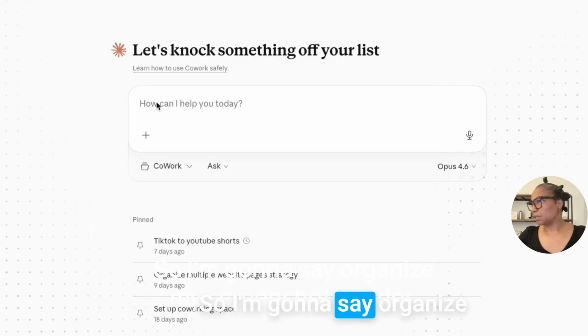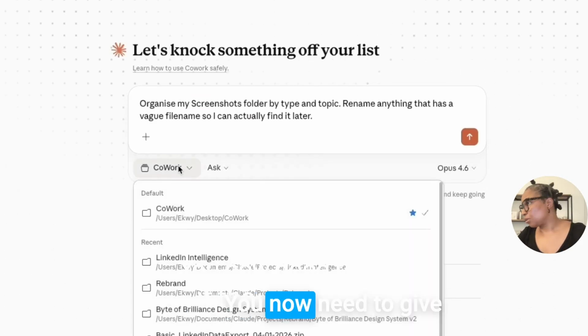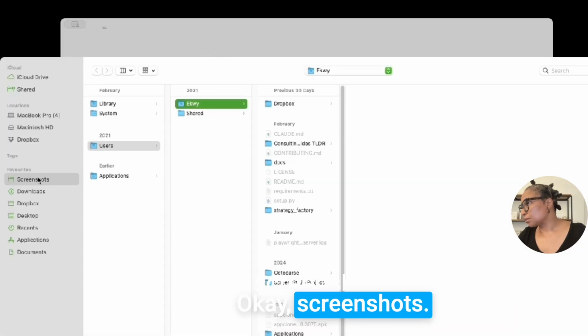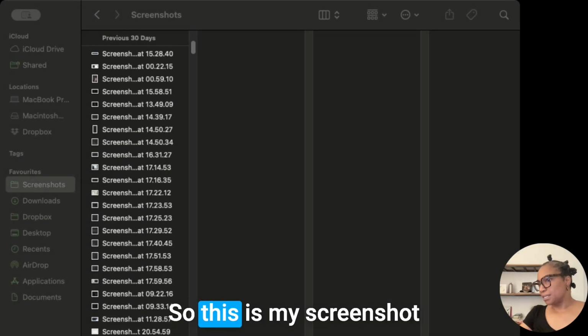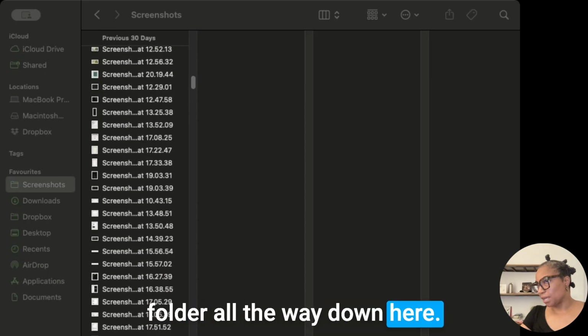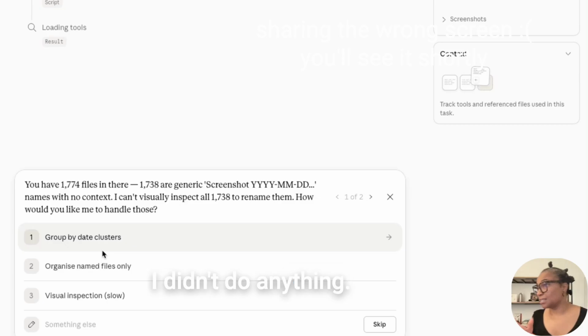Right, let me show you exactly what it looks like. I'm gonna say, organize my screenshot folder. You now need to give it the folder here. Okay, screenshots. And I'm gonna say go. So this is my screenshots folder all the way down here. I'm now gonna ask Cowork to organize this. Can you see this? I didn't do anything.